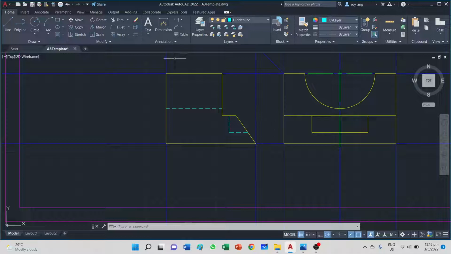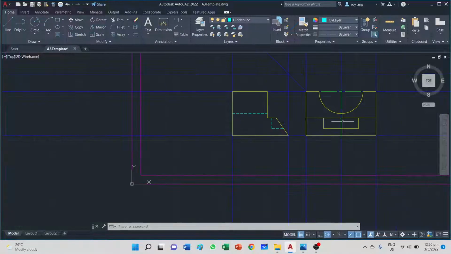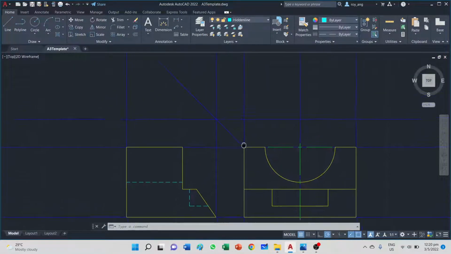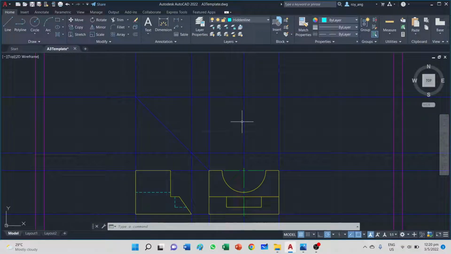There is a cutout here as well, a hidden line cutout, and so it is over here, but we don't draw it yet. We can just jump straight into the plan view.